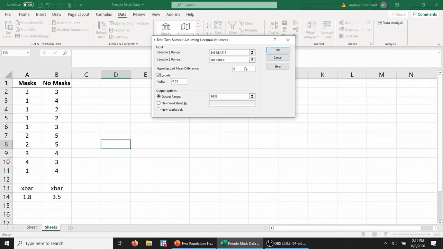Now, right off the bat, you're going to see an argument here. This will be empty on your screen, but I've previously filled this hypothesis test out, and it says, what is the hypothesized mean difference? That is, under the null hypothesis, what is the difference between the population that wears masks and the population that does not? Well, under the null hypothesis, the hypothesized mean difference is 0, okay?